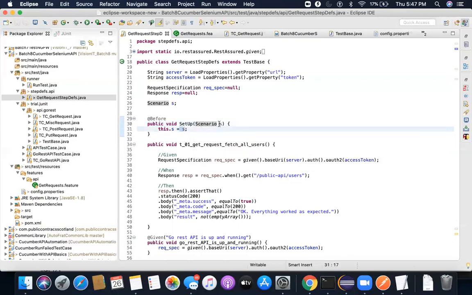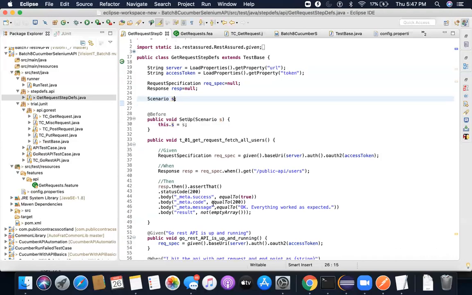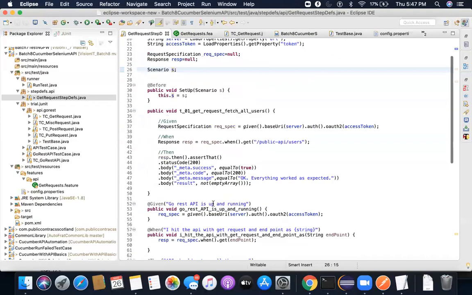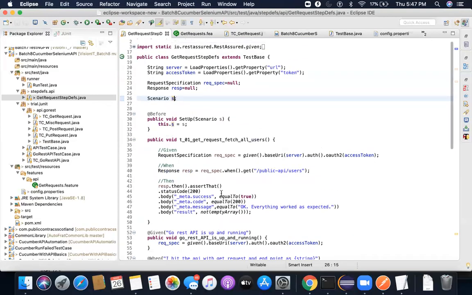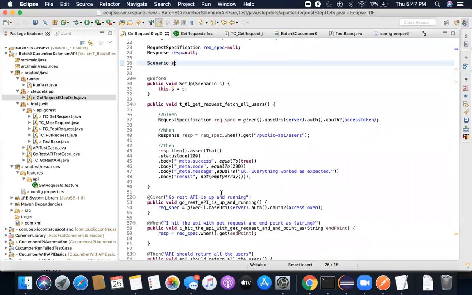And once it is injected here, I am saving that here at runtime. And this object I'm going to use across my whole class to do what it is supposed to be doing. That is, it can embed screenshots, it can write logs, and it can check the status. Right now, for this specific video, I am using it for writing the logs.